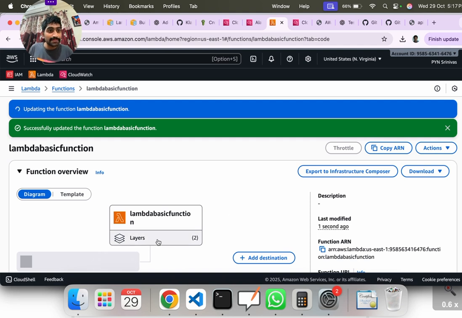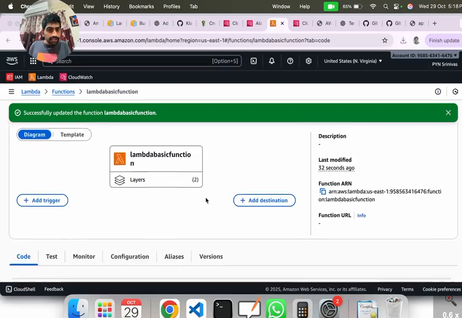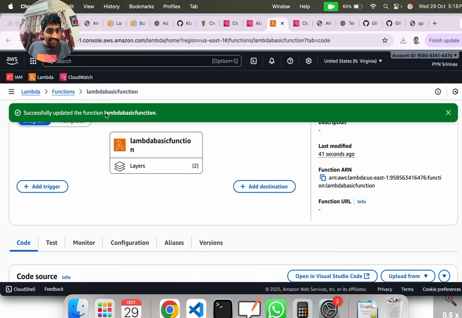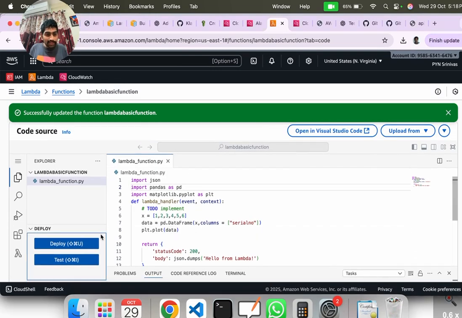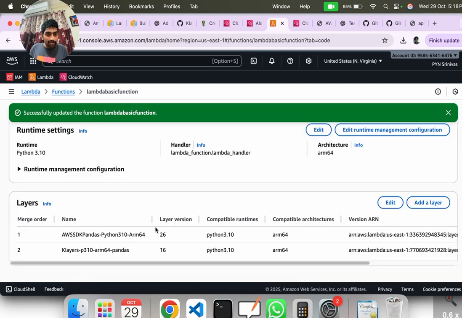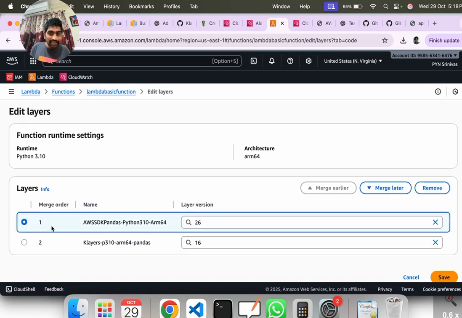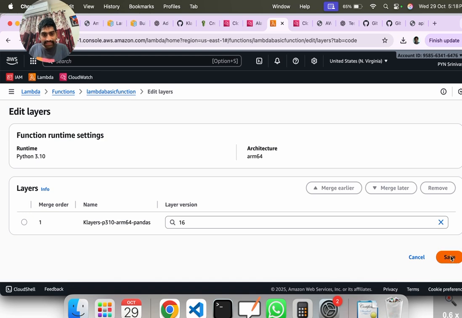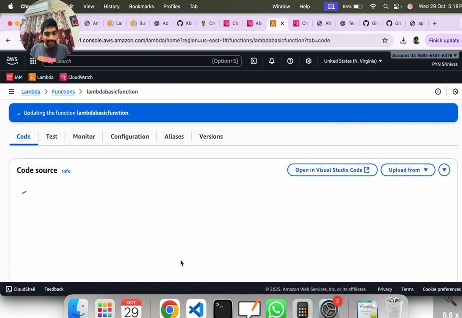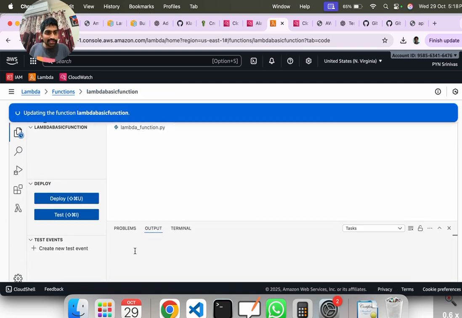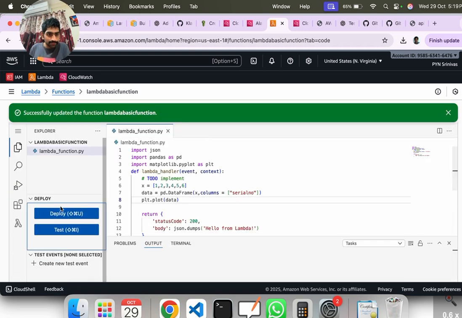See, your layer has been successfully added. So you have successfully updated your Lambda basic function. Now before I execute this deploy, I'll go to the layers. The 26 that we have just used, I'm going to remove this layer because we only want to use one particular layer, the 16 one. So I'm going to remove this and save this Klayers one.